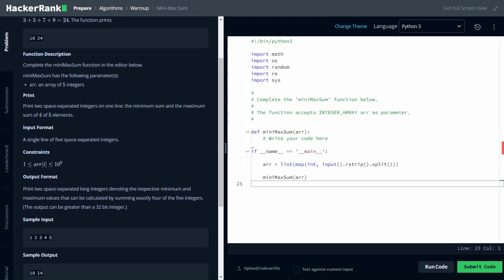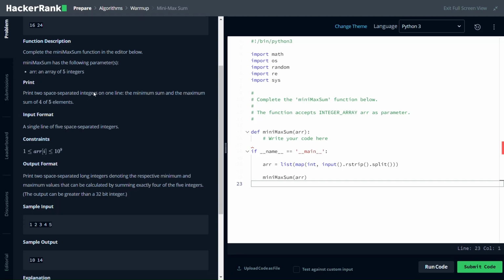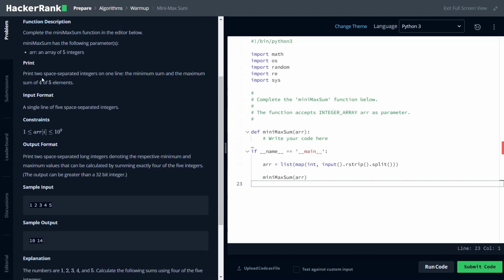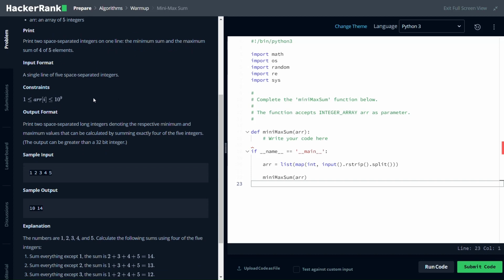Function description. Complete the miniMaxSum function in the editor below. miniMaxSum has the following parameter: arr, an array of 5 integers. Print 2 space-separated integers on one line: the minimum sum and the maximum sum of 4 or 5 elements. Input format: a single line of 5 space-separated integers.